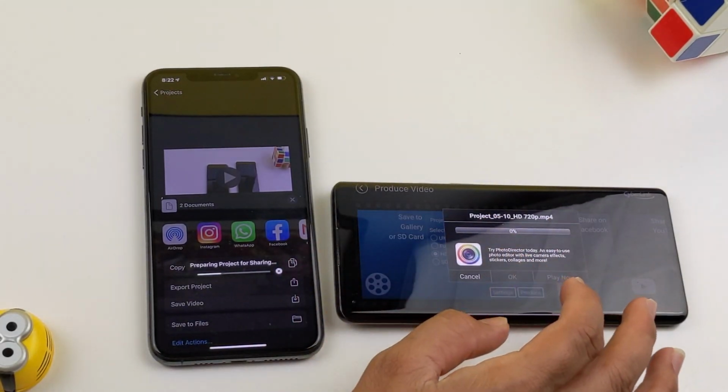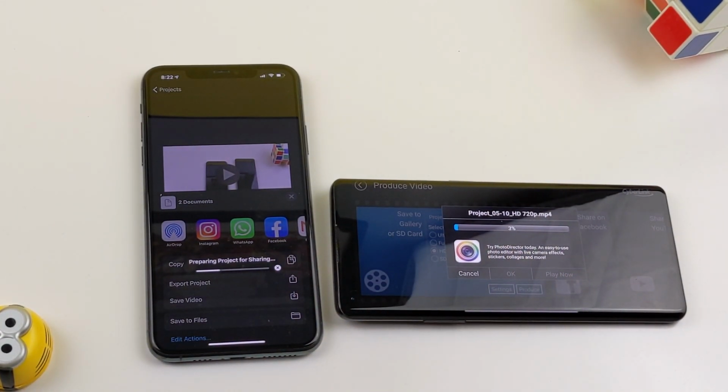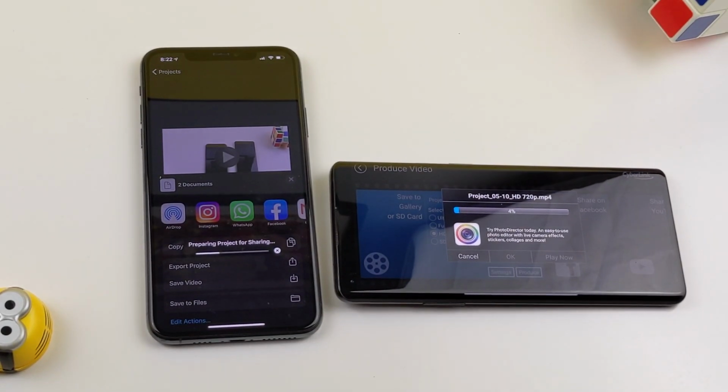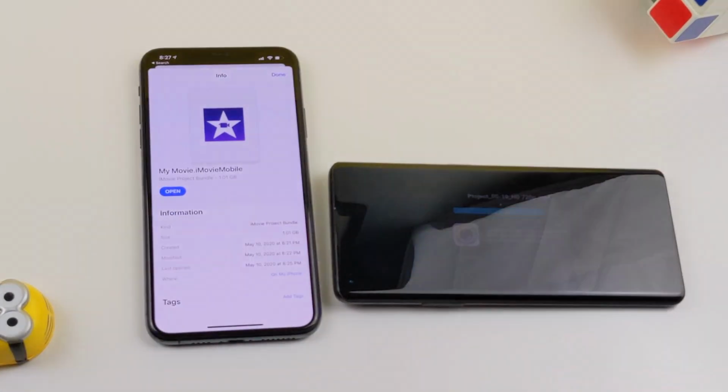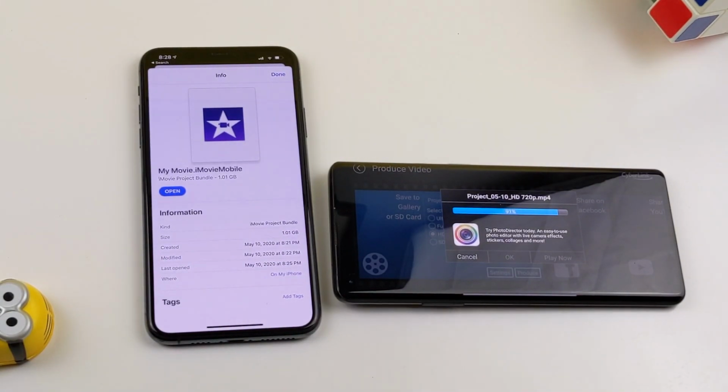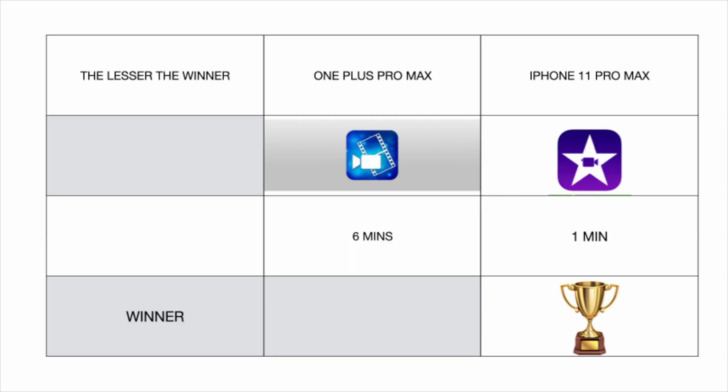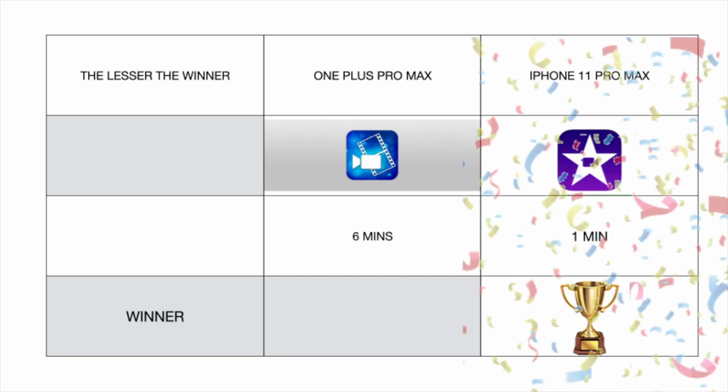Let's export it now. As soon as I started to export, the iPhone is going so quick. The iPhone took just 1 minute to export. You can see the iPhone is done. But the OnePlus 8 Pro took 6 extra minutes to finish the job. In round 4, iPhone 11 Pro Max is the winner.